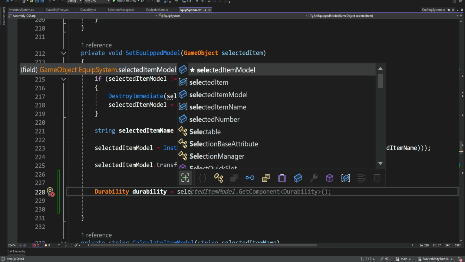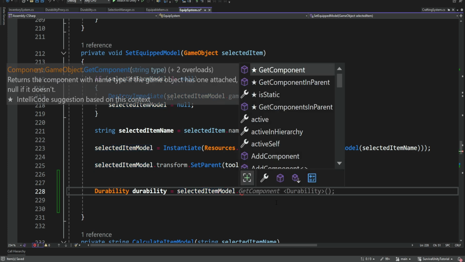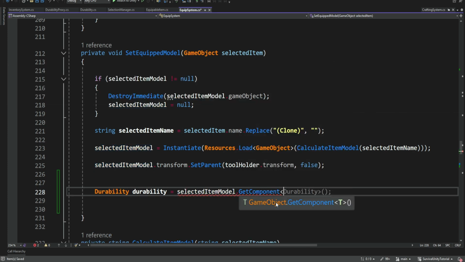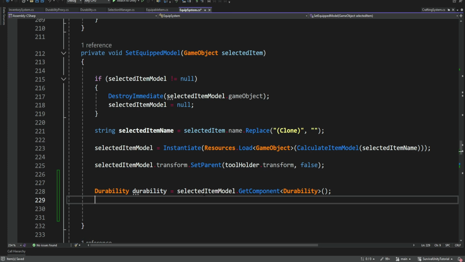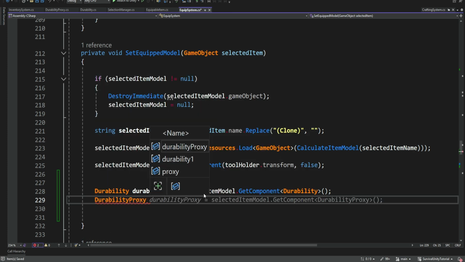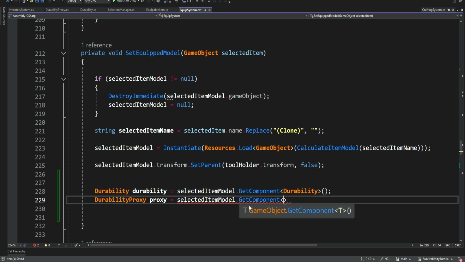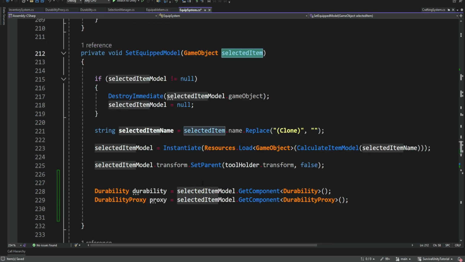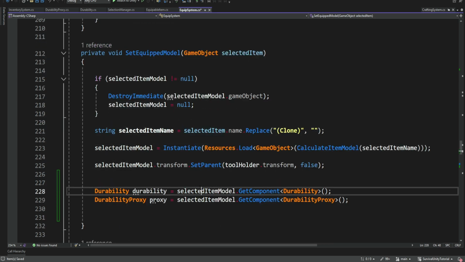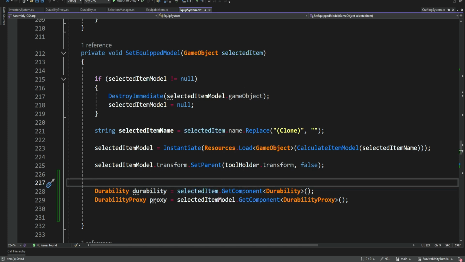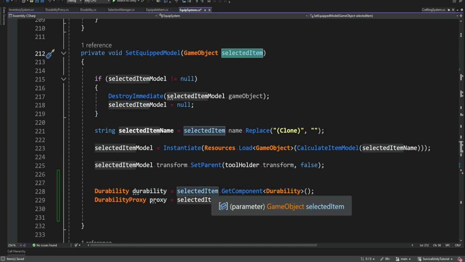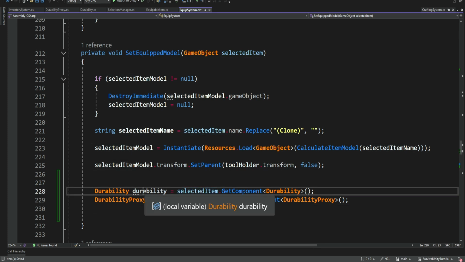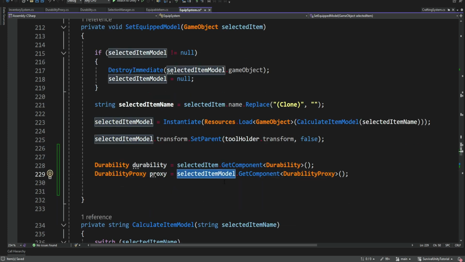Selected item. Get component. Durability. Then we also want a reference to the durability proxy. So this will be taken from our actual inventory item that was passed in. So this is a mistake. This should be taken from the actual inventory item, okay? Because this is the inventory item. So we take this from the inventory item, but the proxy should be taken from our selected model.